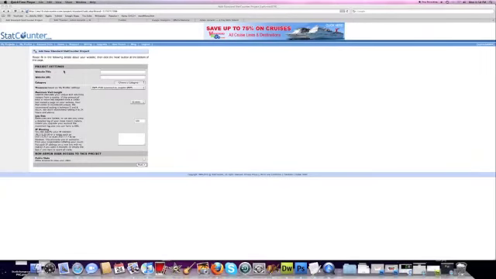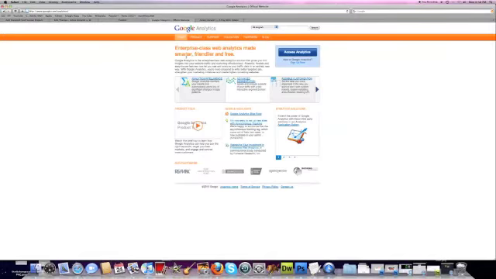Alright, so let me just show you how to install these codes for tracking onto either your WordPress blog or your Tumblr blog, because I know some of you have WordPress, some of you have Tumblr. I'm going to show you exactly how to do both of them. I like to use StatCounter, but just so you know, this is what the Google Analytics page looks like.